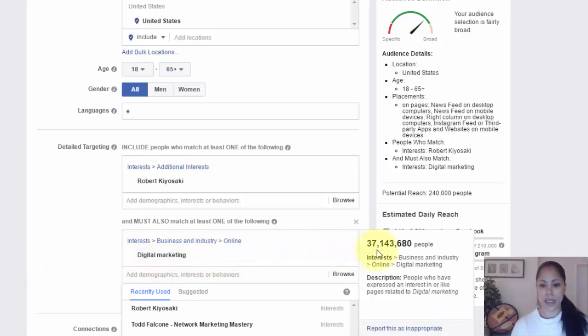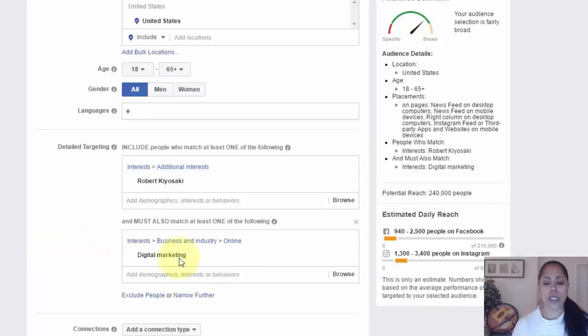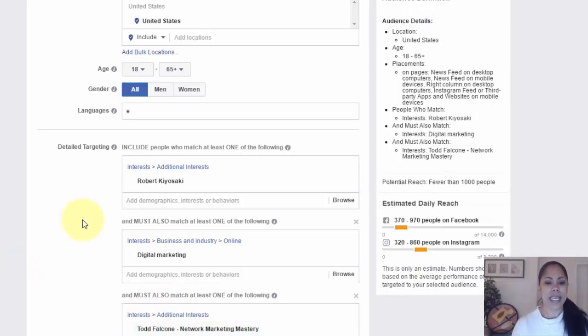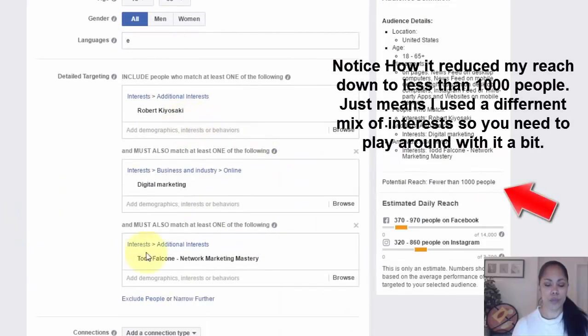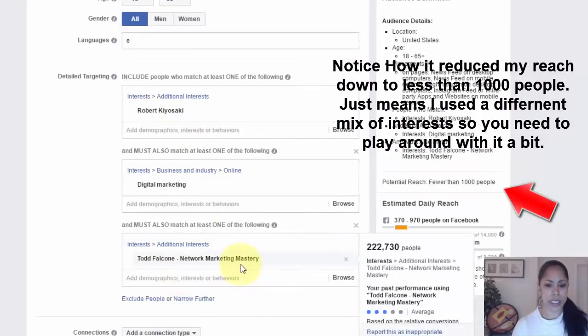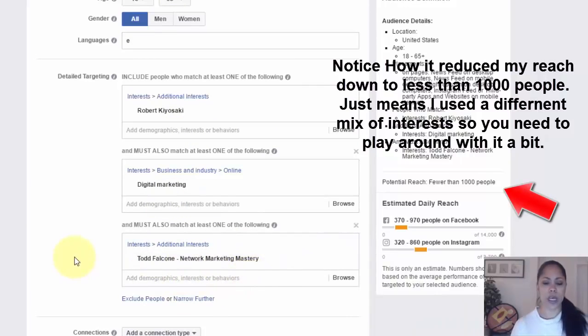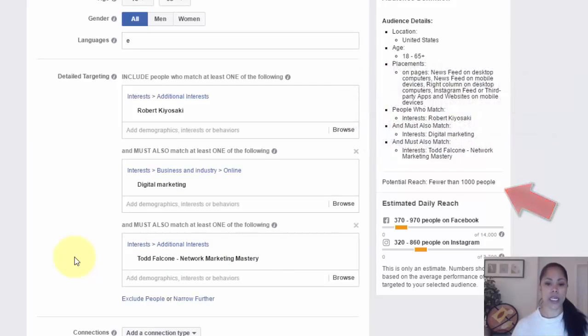And when I click there, it tells me how many people I would be targeting. And it tells me within that umbrella, I'd be targeting people who are interested in business and industry, online and digital marketing. Okay. And so I took it one step further. I think I just did one more narrow further, and I chose, let's say, Todd Falcone. Now, I can't remember if this was the mix that I chose, but I'm pretty sure there's some variation here. I'm pretty sure I chose Todd Falcone for sure because I do get a lot of results when I do ads for him or for myself when I targeted him.